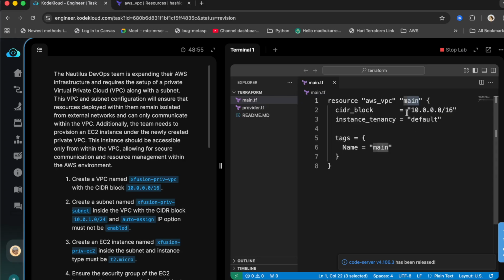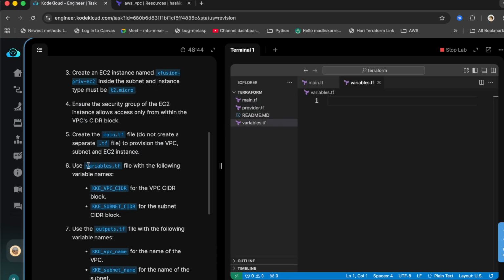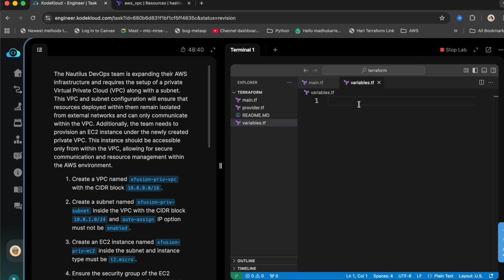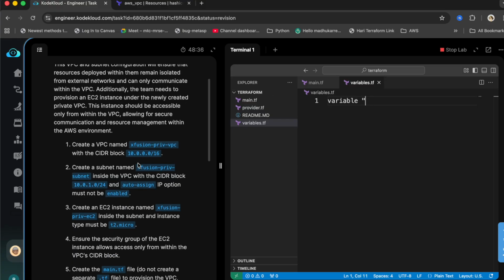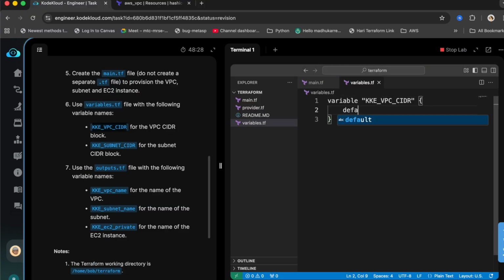And then this should be variable. So for that one, I'm going to create variables.tf file. It must be variables.tf file to succeed this task. So it's variables.tf file, and then the syntax variable and then variable name. So in this case, we're going to use this variable for VPC CIDR and close it. I'm going to give default value.